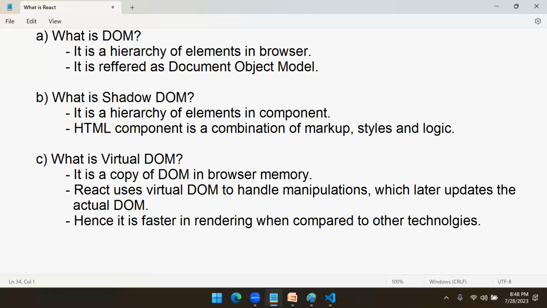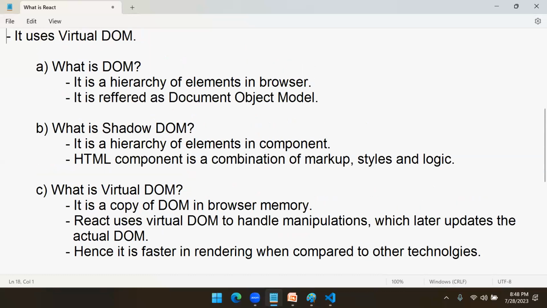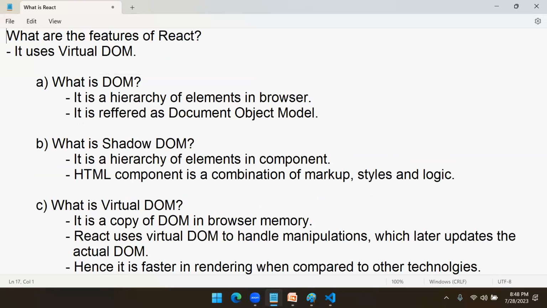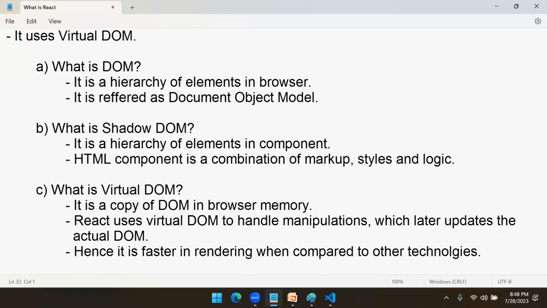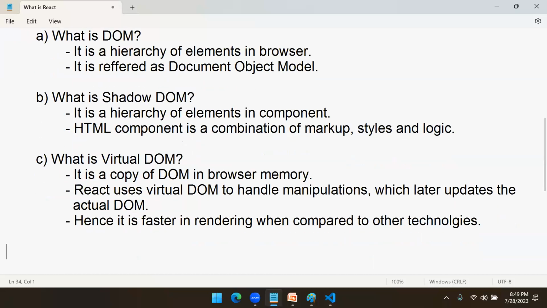So one of the key features of React is its virtual DOM. That is the point. I hope you are clear in that, right? So this is one important feature. Only one feature I explained to you, but that feature requires knowledge of three things: what is DOM, what is shadow DOM, and what is a virtual DOM. These are important.